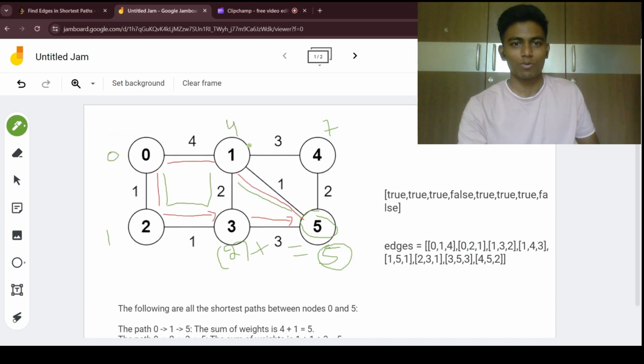After pushing this, I'm going to check again whether the distance of this adjacent node plus weight is the same or not. If it is the same, then I'm going to push it again into my queue, and then I'm going to check again.